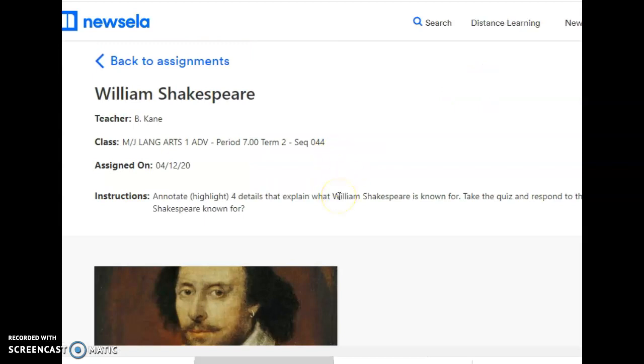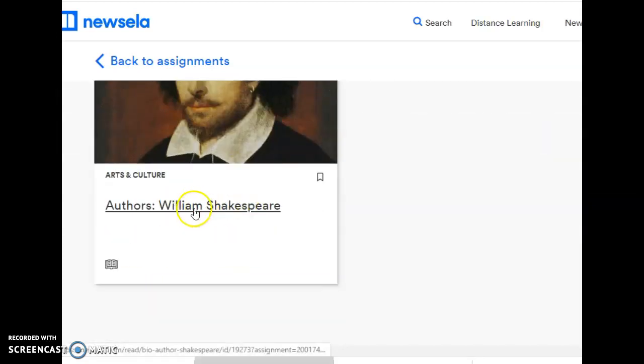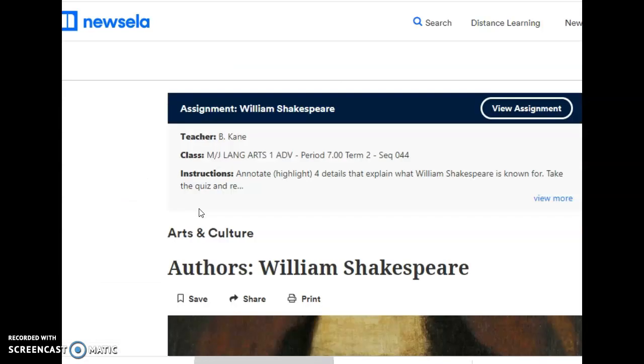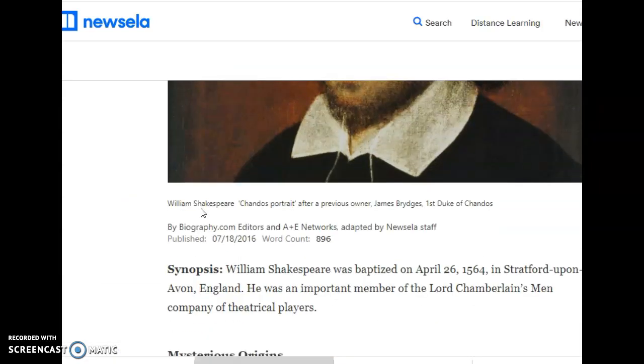assignment. You will notice that there are instructions. And if you read the instructions, it tells you to annotate 4 details that explain what William Shakespeare is known for. So to get into the article, you're going to click on it. And here is the article.